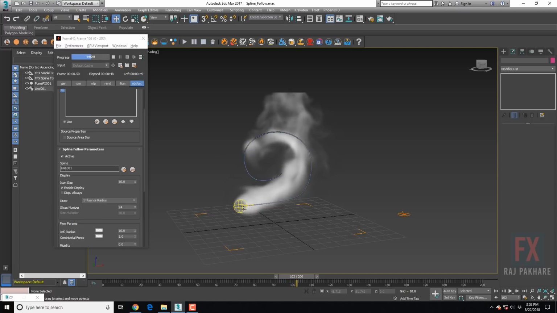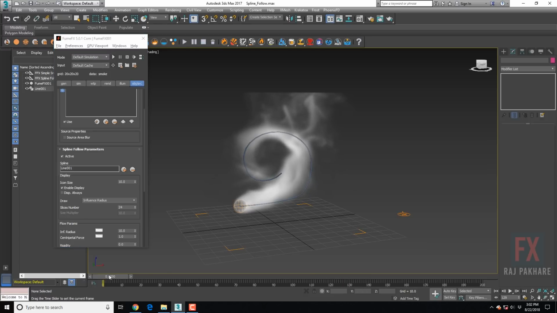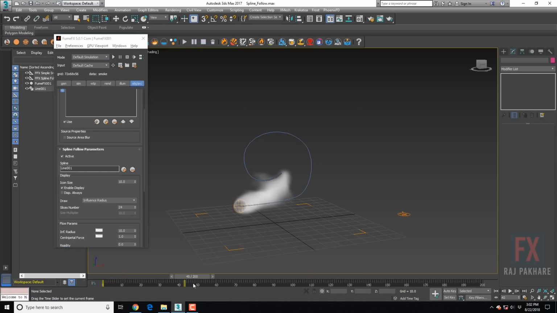So let's simulate this for a while. As you can see, some part of the smoke is getting curled up over here and some part is getting exited from here. So this looks much more natural for me. Okay, let's stop this. So this is what we have.